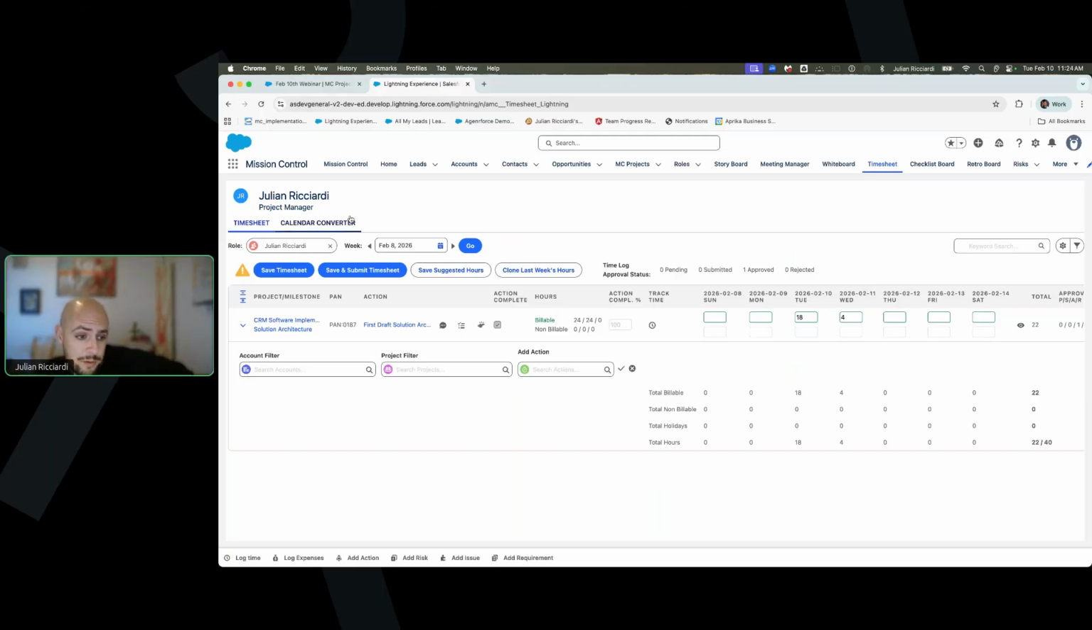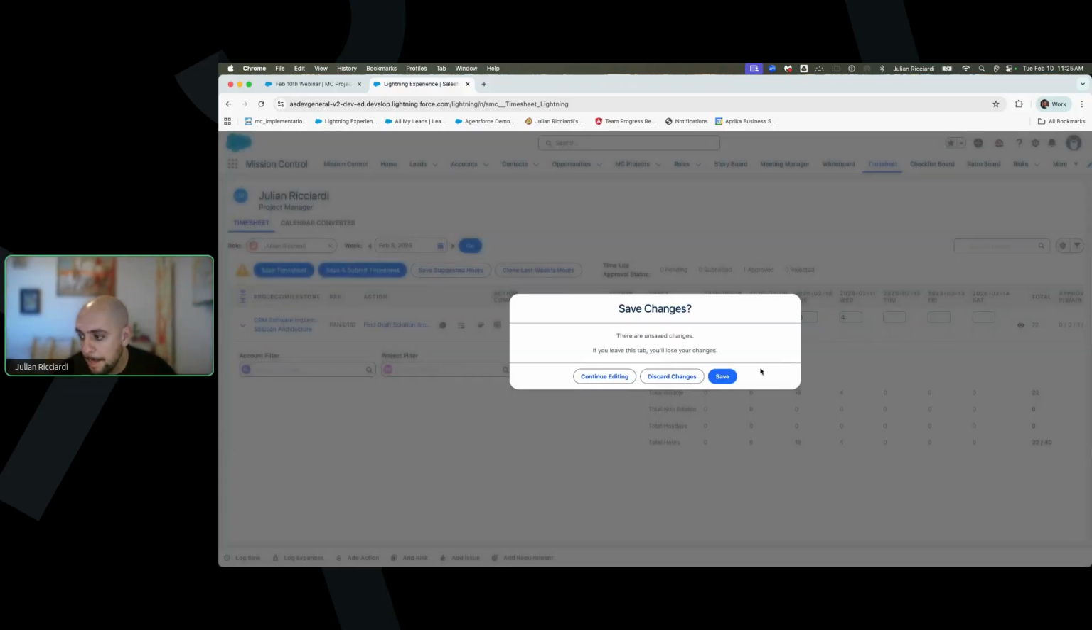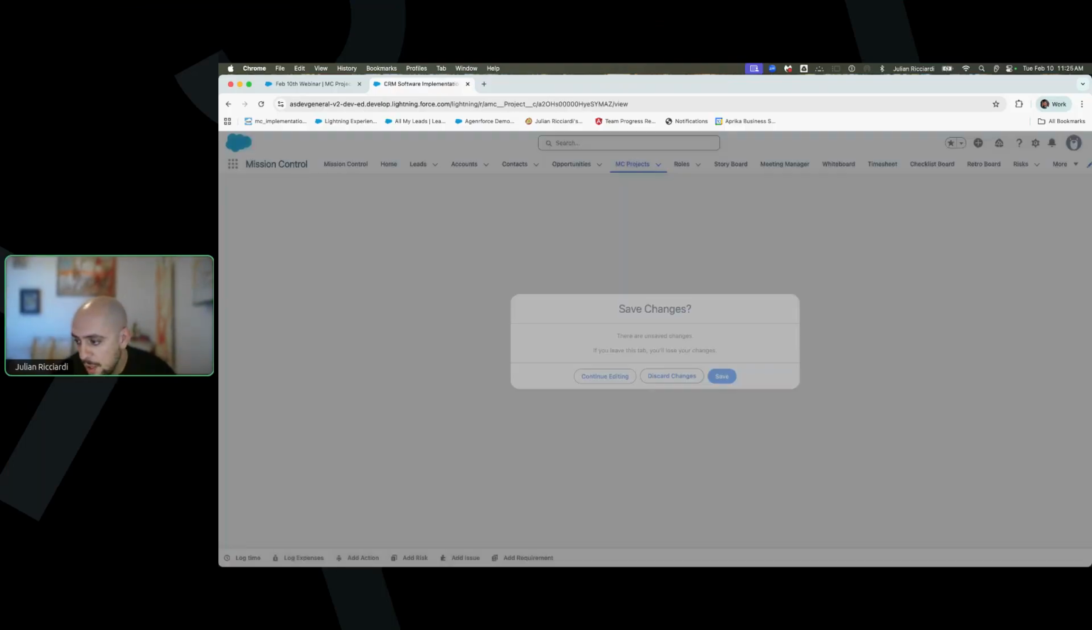We also have a calendar converter, so you're able to actually push in, let's say, events on a Microsoft or Google Calendar directly into your timesheet. That would require a bridge, like let's say using Breadwinner or something, but we already have the interface and infrastructure to leverage it. And now going back into my project.